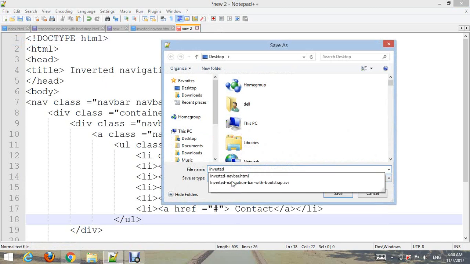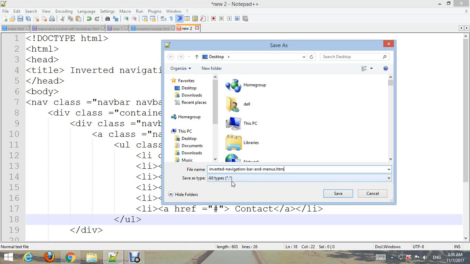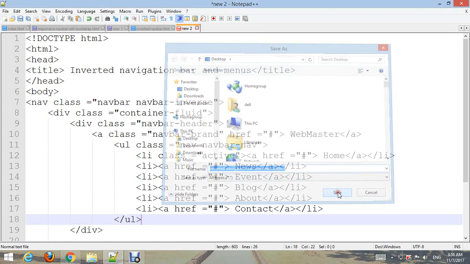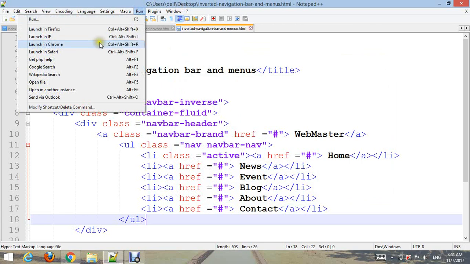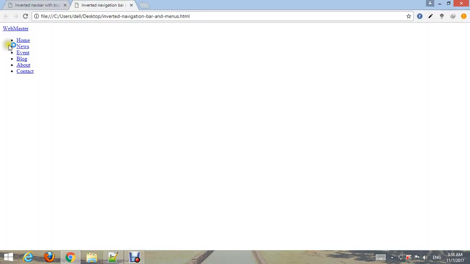Save it as inverted navigation bar and menus.html, and go to run and choose your browser, run it. Now you can see.